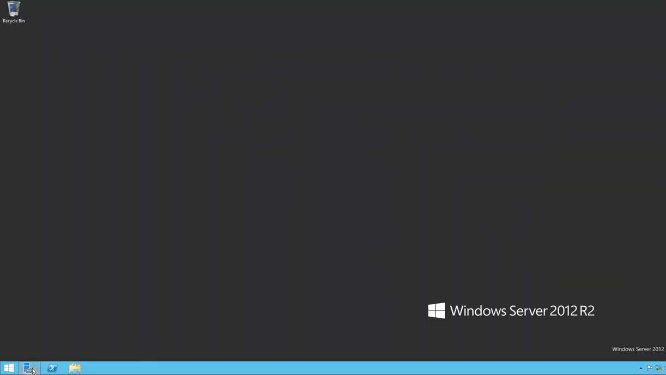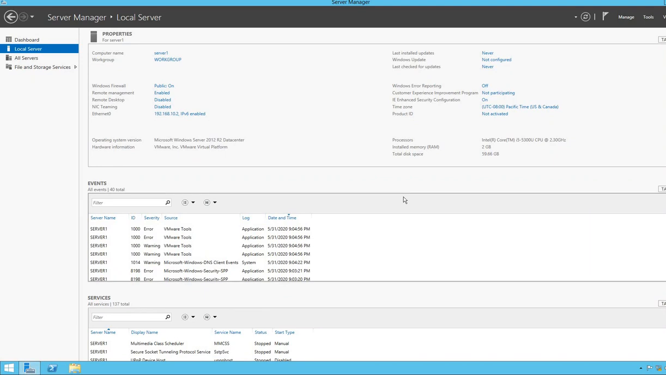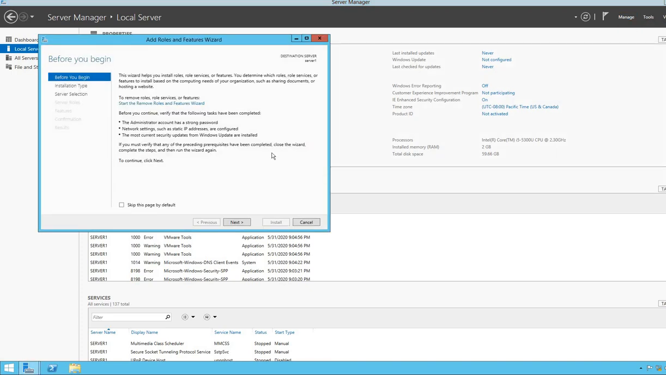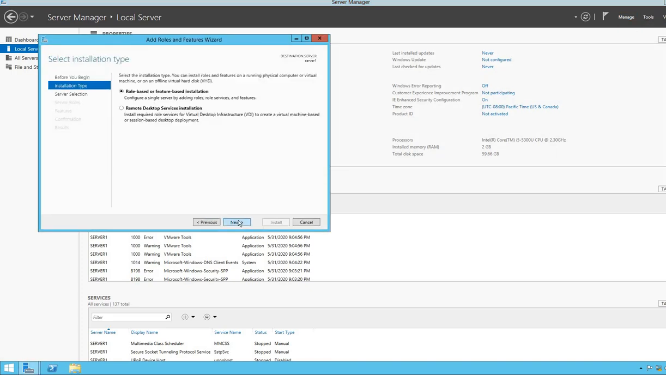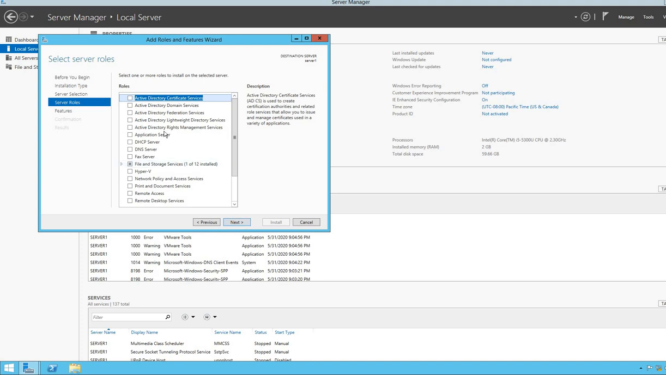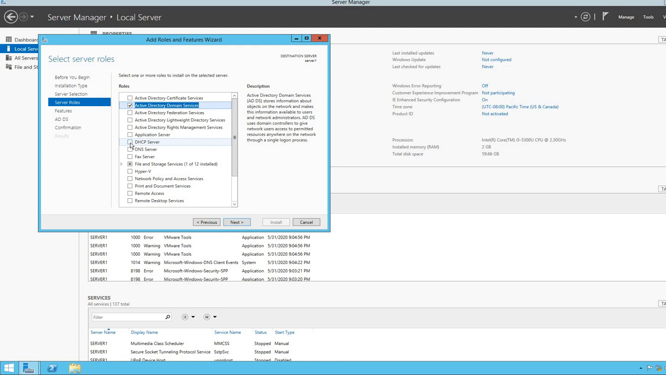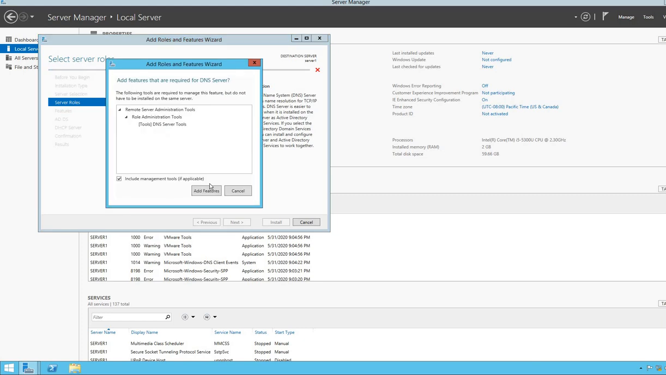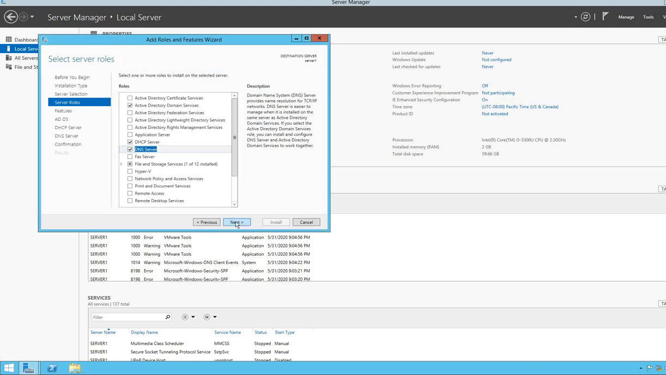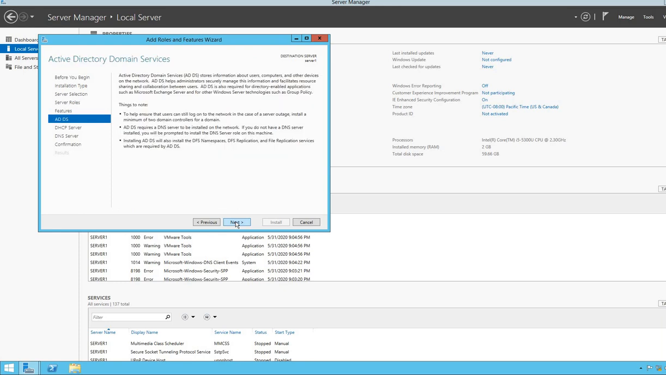This is my server. I will open my server manager. To install Active Directory Domain Services, you will just look at the upper right. We click Manage, and then we select Add roles and features, and then we click Next, and we accept the default settings here, and we click Next. So here we will check our Active Directory Domain Services, and we add the features. And then we will select DHCP, and we also add the features. We can now select DNS, and we add the features, and then we click Next.